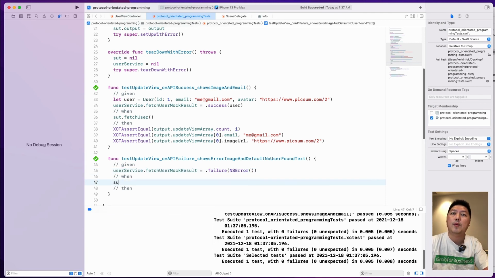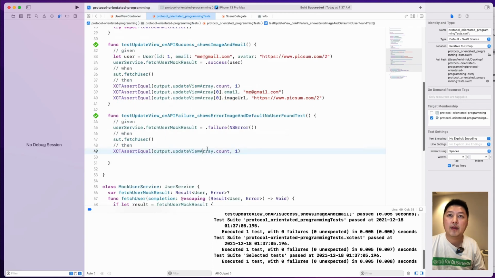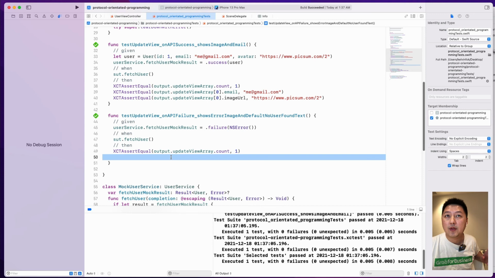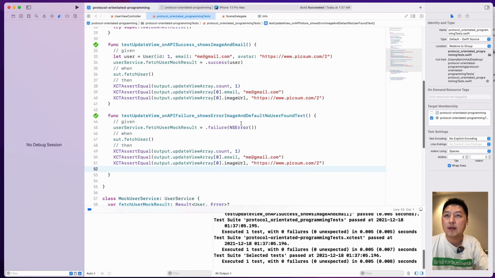And then when I fetch the user, then I will also expect to receive an event inside the update view function. Okay, but notice now, let me just copy this over here. And now I'm able to test for the email and the image URL over here. Let me just quickly run this first and then you'll see what I mean.